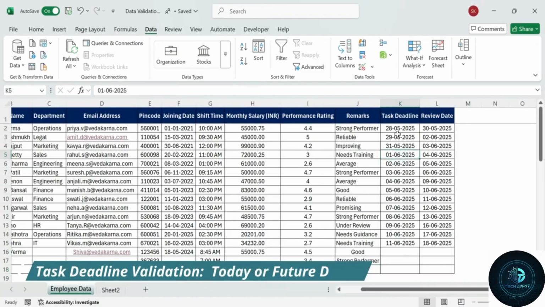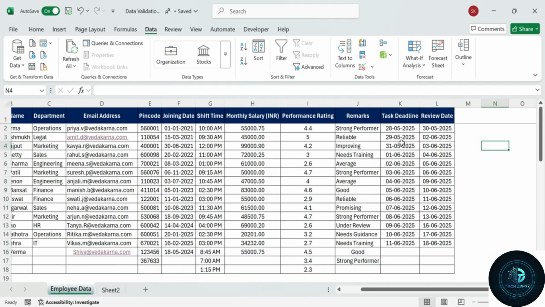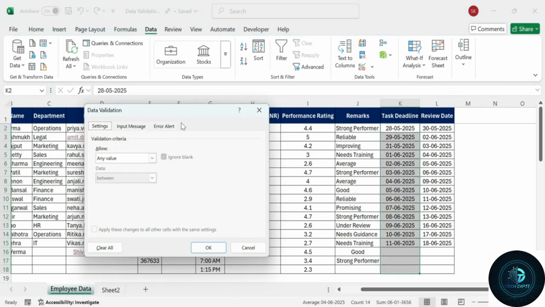Next, task deadline validation. Allow only today or future dates. Ensure that task deadlines are not set in the past. Click on Data Validation. In the Data Validation window, allow date greater than or equal to. Start date. Type equals TODAY and open and close parentheses with no arguments. This ensures only today's or future dates are allowed.